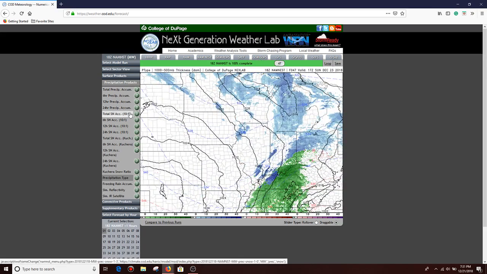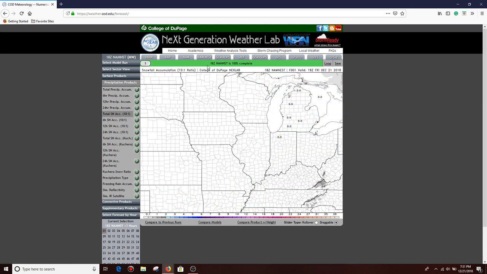So what if I take a look at maybe total snow accumulation? That'll give us a good idea, because that's our first snow event. If you're looking at snow events later, you might want to just pick 24-hour snow accumulation, and you want to take a look at your 10 to 1 and what's called Kuchera down here. And the reason why is because 10 to 1 is just going to be your 1 inch of rain is 10 inches of snow, and your Kuchera is going to use a giant mathematical formula to calculate snow accumulations.